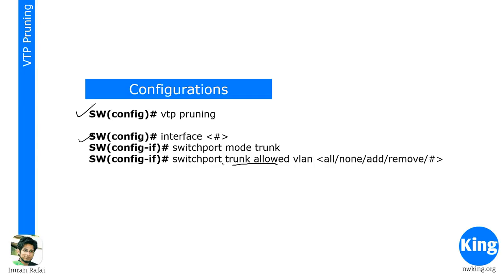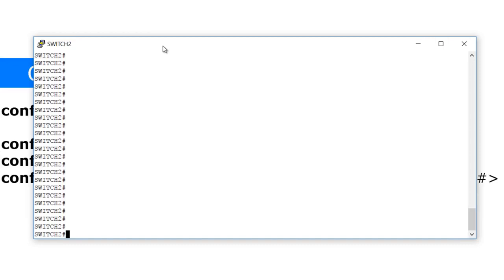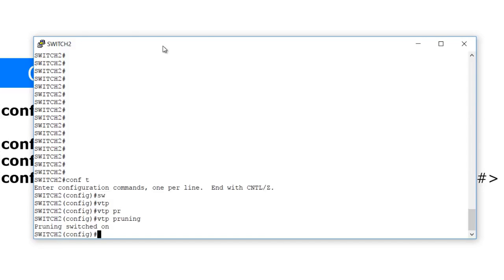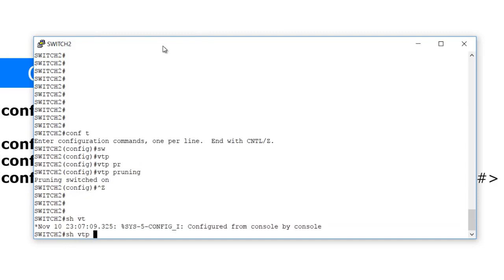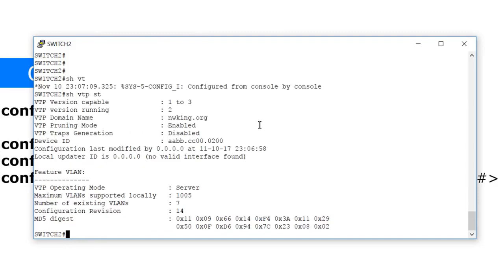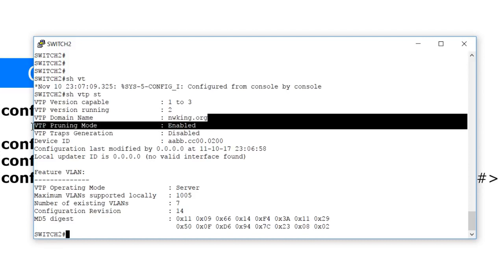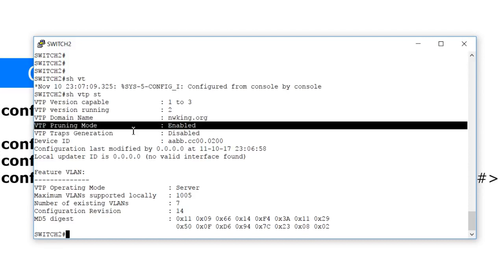Since the VTP pruning command is not available in Packet Tracer, I'm going to show it on GNS3. If you come into a switch, go to global configuration and type vtp pruning and hit enter, it will say pruning switched on. That's all. You just have to give that one command, and if you go into show vtp status, you will see VTP pruning mode is enabled. So that's how you enable VTP pruning mode.